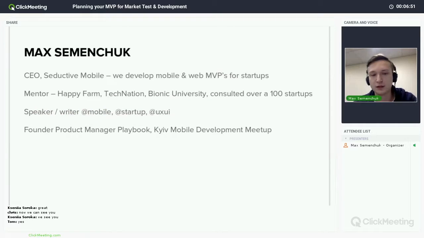Before we start, I want to tell just a couple of words about me. For the last 6 years, I'm heading the mobile development studio, Seductive Mobile, and we're helping startups mostly to build their MVPs. Sometimes we support companies' products for several years in their development. But my experience for the last 3-4 years is tightly connected with consulting.